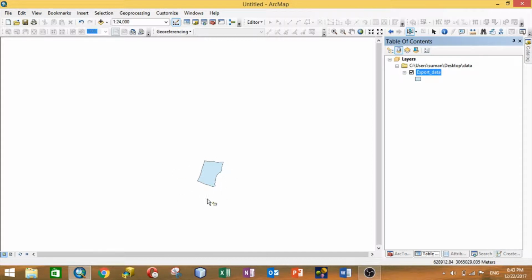Now we would like to see where this polygon lies on the earth. For that, we have to change it to a KML file, and first we have to change it to WGS84, for which we have to make a transformation. For the transformation we have two steps. The first one is to create a custom geographic transformation and then project it with that tool.